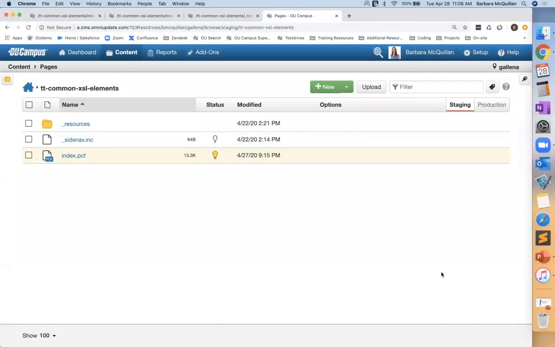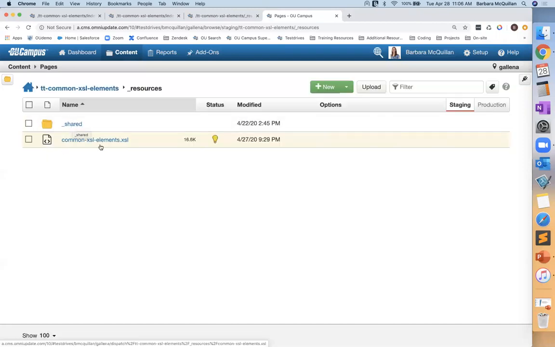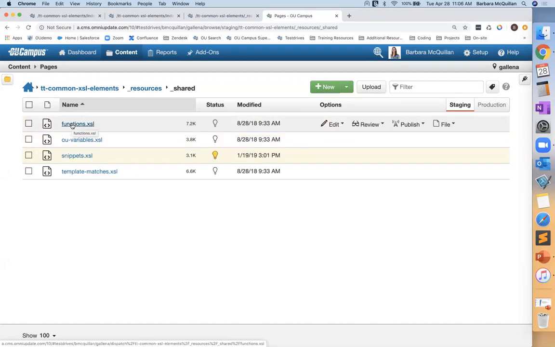All right, so as we're going through it, I do have an index page. That's where I built all of my pieces here. I do have an underscore resources folder. My common XSL elements.xsl, that's the primary XSL that I've built all of these examples into. But I also have this underscore shared section in here that's going to have all of these little pieces that are going to be necessary. So again, all of it will be provided to you.